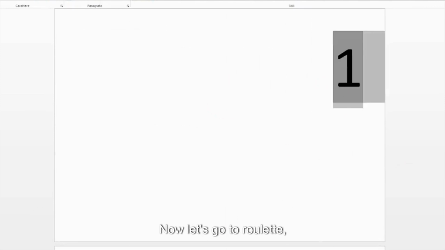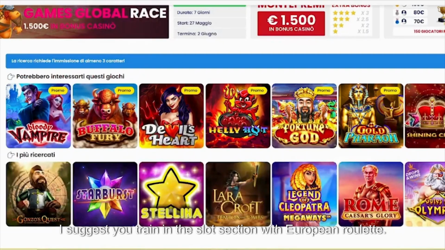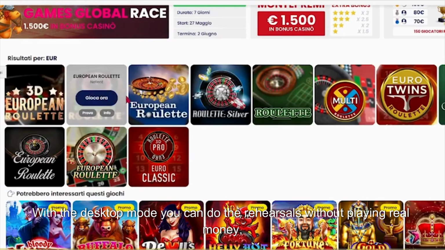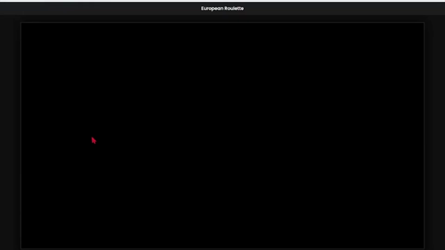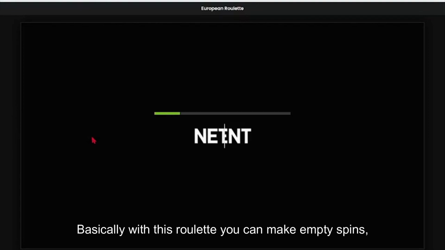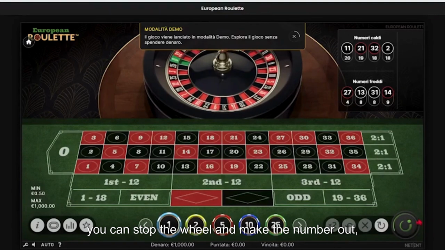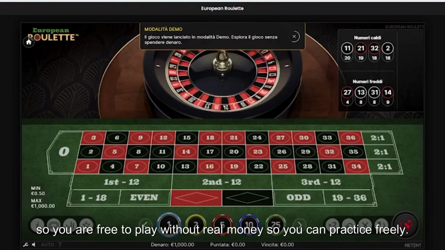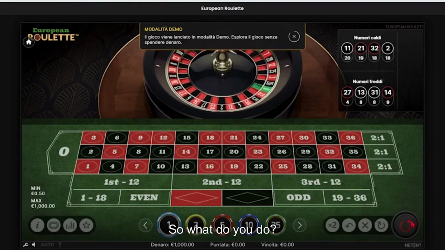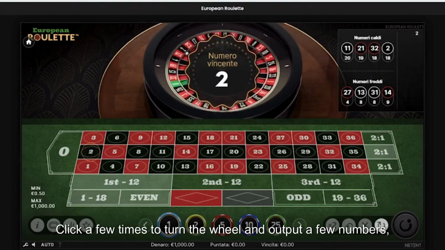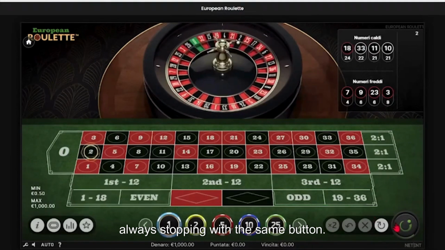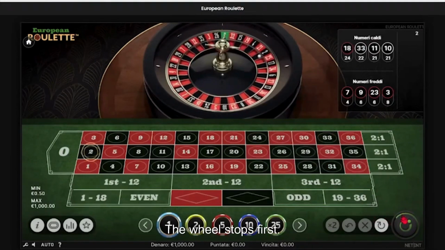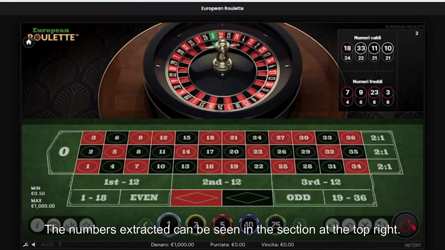Now let's go to roulette. I suggest you train in the slot section with European roulette. There it is. With the demo mode, you can do the rehearsals without playing real money. So try it. Basically, with this roulette, you can make empty spins, you can stop the wheel and make the number come out. So you are free to play without real money, so you can practice freely. Click a few times to turn the wheel and output a few numbers, always stopping with the same button. The wheel stops first. The numbers extracted can be seen in the section at the top right.